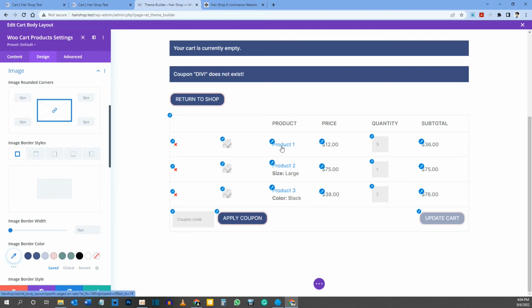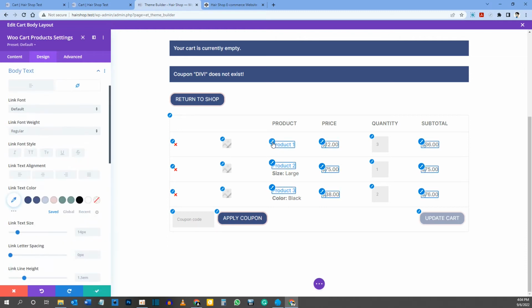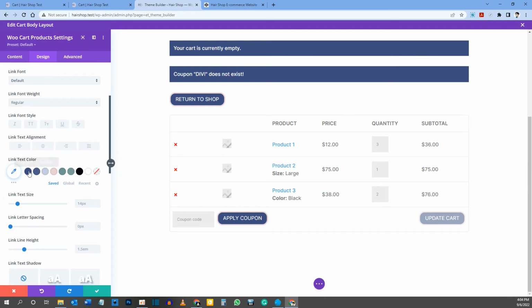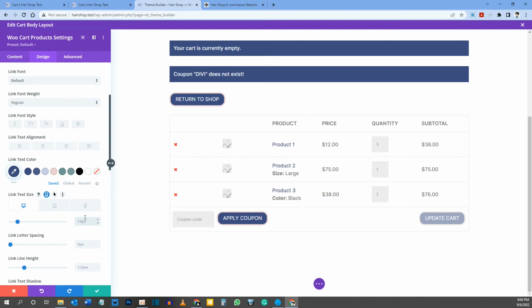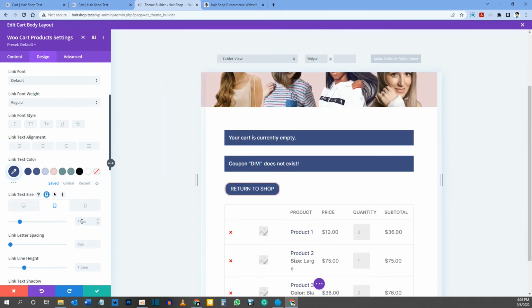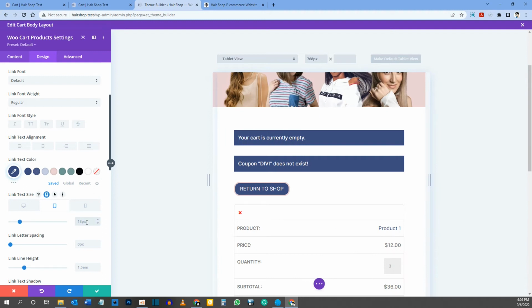Next one, we can come to the product titles. We can click on that edit button. The only thing is I don't want this blue color, so I want to change this to my dark blue. Right, that's fine. And then for the link text size, I'm going to actually change it. I'm just going to keep it uniform. So for desktop, I'm going to make it 18 pixels. And for tablet, well, this will be tablet and phone, I'm going to make it 16 pixels. Let's go back to the desktop mode.